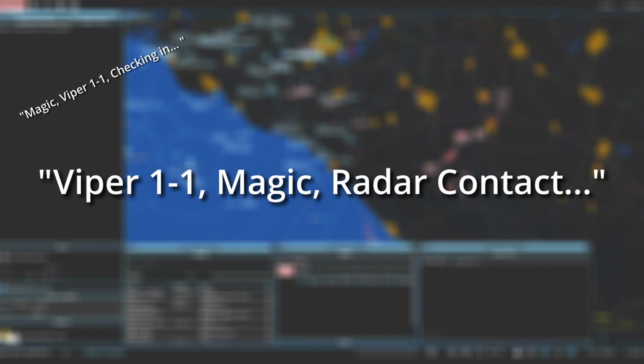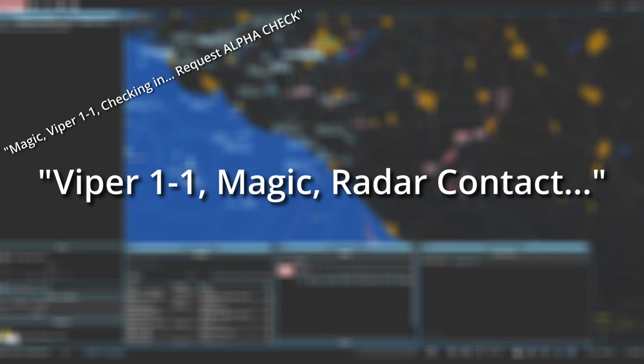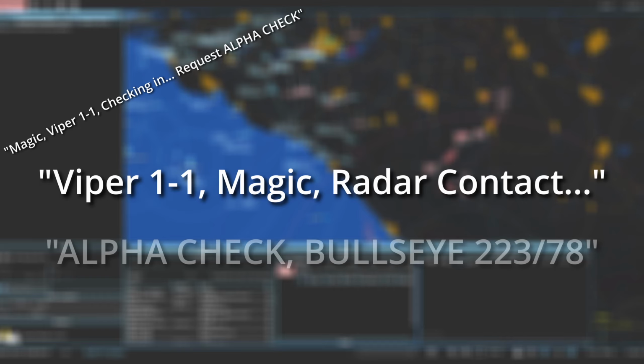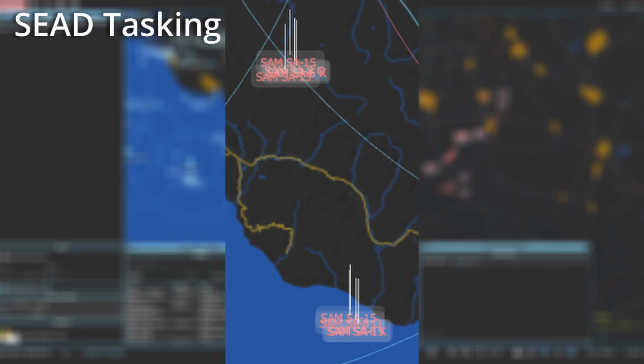After finding the aircraft who checked in with you, respond to the check-in, which would begin with Viper 1-1, Magic, Radar Contact. If you were requested to give an alpha check, here you would tell them their bullseye. You would then add alpha check, bullseye 22378. For someone who's checked in for SEAD, you can give them a BRA or bullseye call to wherever you are getting ground radar contacts, which are almost always going to be SAMs.